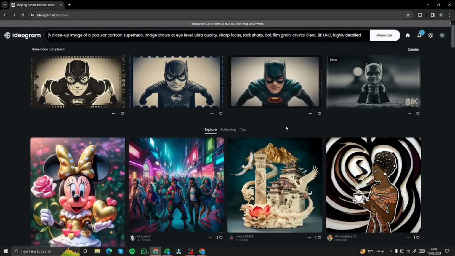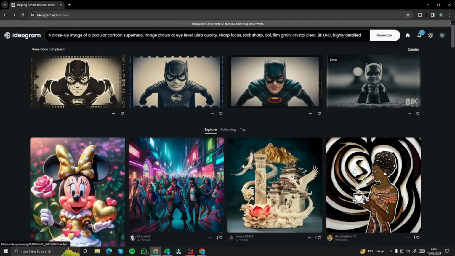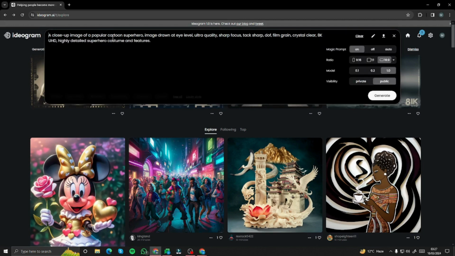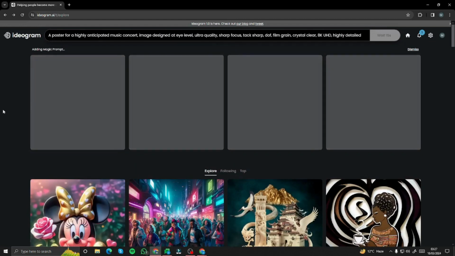So now we have a very important use case as well. Ideogram basically can also help you to create posters. It can be movie posters, music posters, or anything like that. So let's just say I want to create a music concert poster. For that, I type in my prompt: a poster for a highly anticipated music concert, image designed at eye level and all those details. And for the style, obviously, we're going to select poster. And everything's going to be the same. Obviously, the ratio is going to be square because we want the poster to be square. Let's just click on generate and see how it turns out.